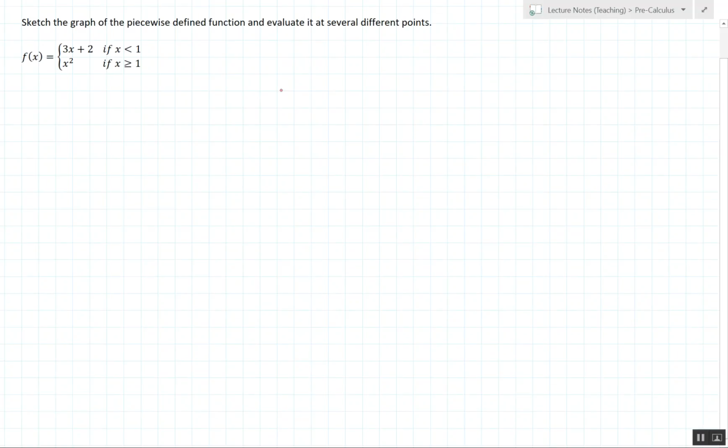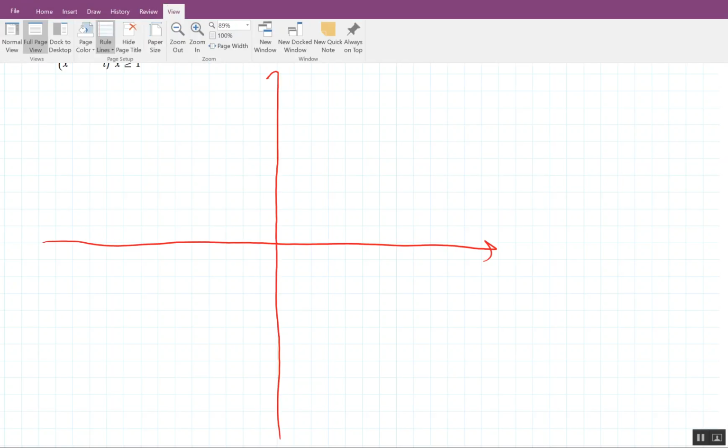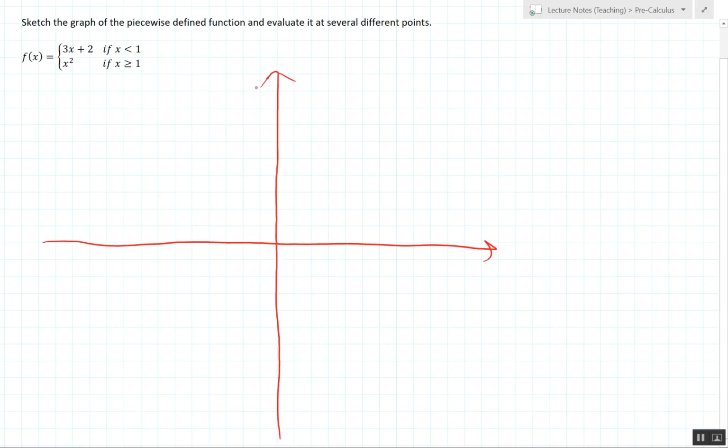x and y axes. And there we go. And to remind you of how this works, we're going to have different conditions. If we look at when x is less than 1, then f of x is going to behave like this linear function 3x plus 2. But if we look at x greater than or equal to 1, then this function should behave like the quadratic x squared.